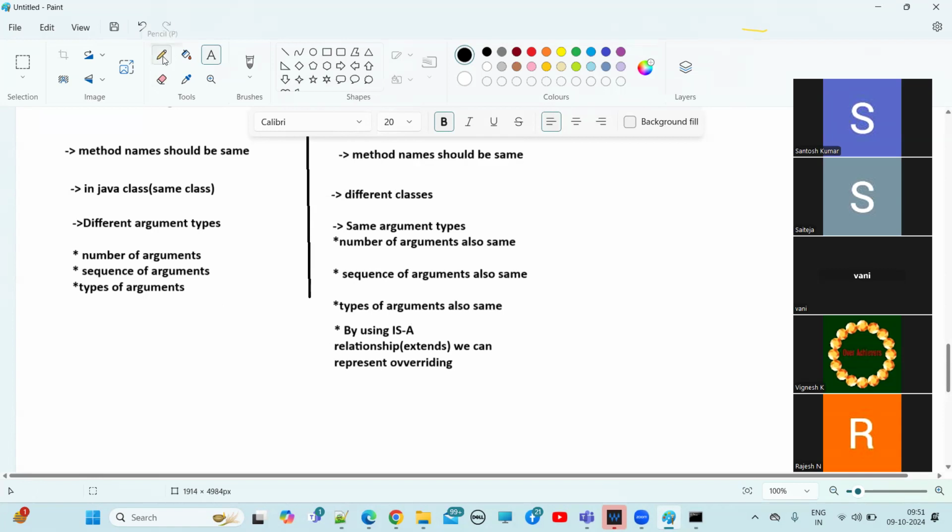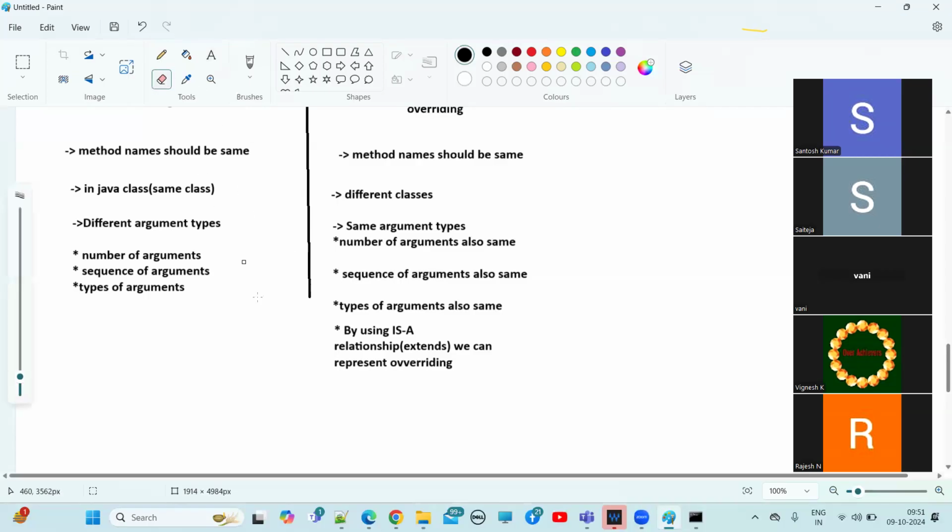So let me write it: different argument types, same argument types. Here, different means the number of arguments is different, the sequence of arguments is different, and the types of arguments are different. But coming to here, same argument types: the number of arguments is the same, the sequence of arguments is the same, and the types of arguments are the same. Hope you are all clear. I will show you programmatically, don't worry.